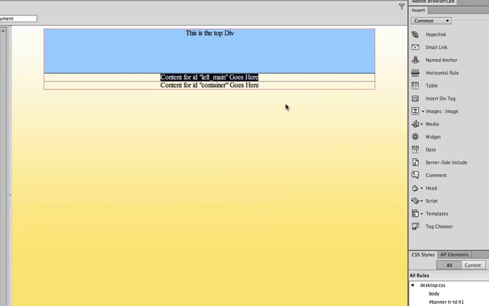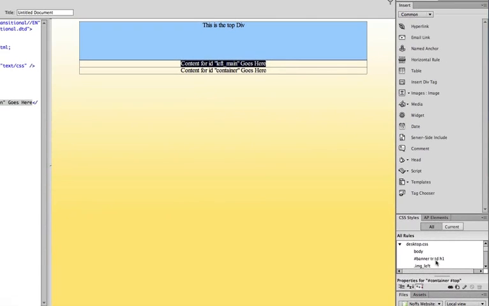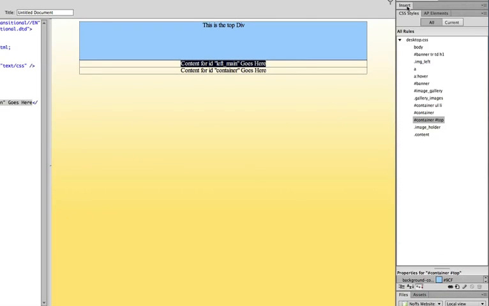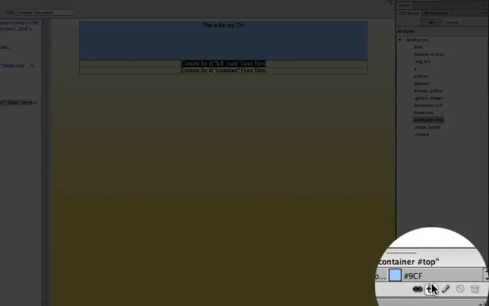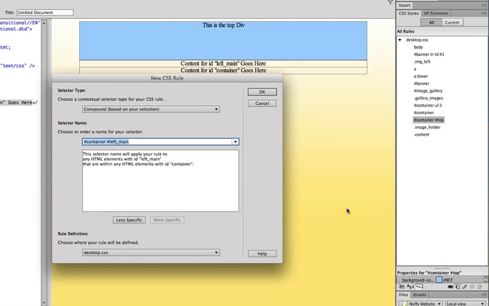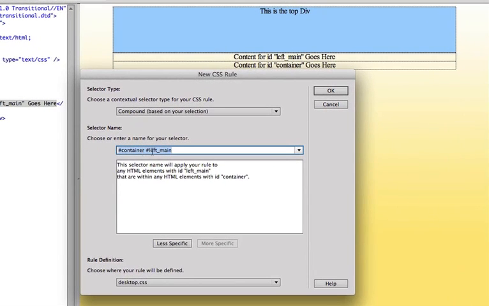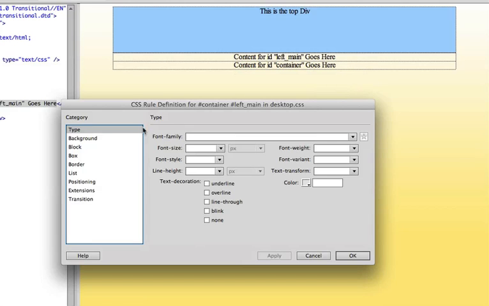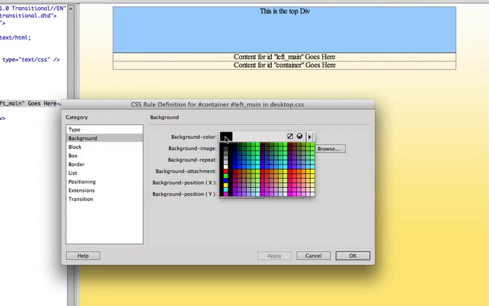and while left main is selected, I'm going to close that, click on new rule, new CSS rule. The left main div is inside the container. I'm going to click OK, and I'm going to go to background color. I'm going to give this a different background color just so that we can see it there. Let's see, I'll give it this pale pink.